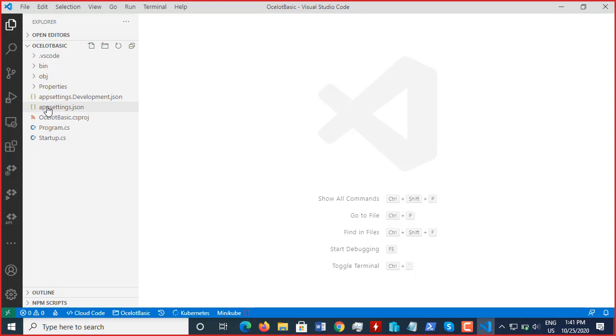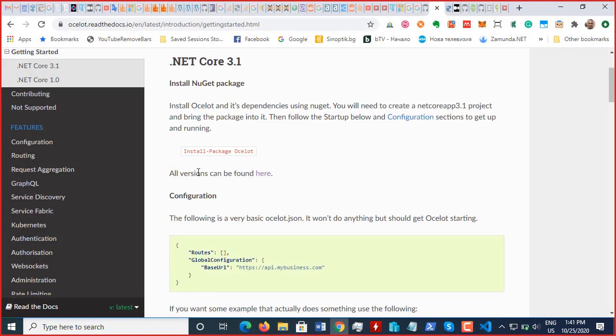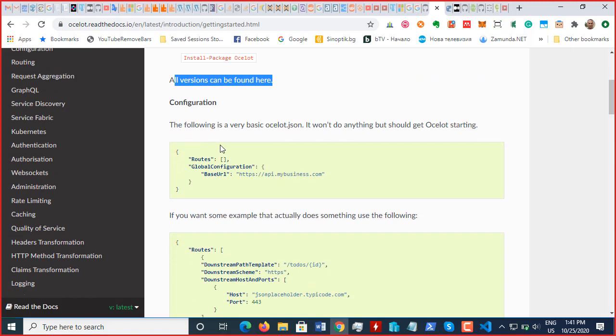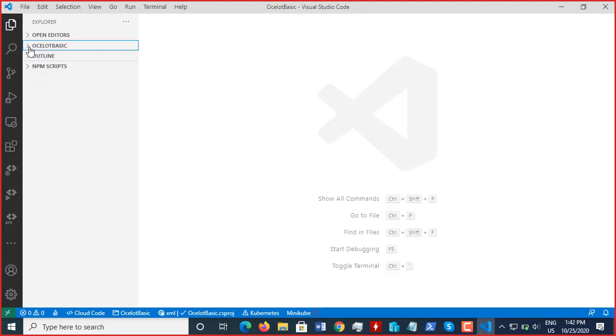If I wanna see that, I go to project and I'm gonna see Ocelot version 16.0.1. Okay, so all versions can be found here. I don't care about that. Configuration. The following is the very basic Ocelot JSON. So I gotta create an Ocelot JSON file. This can be done with Visual Studio, of course.